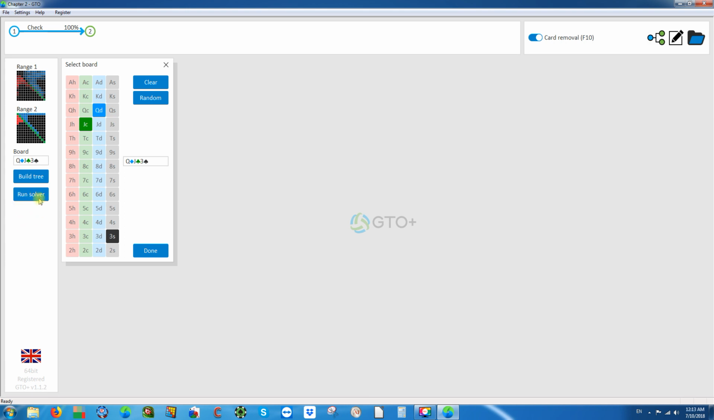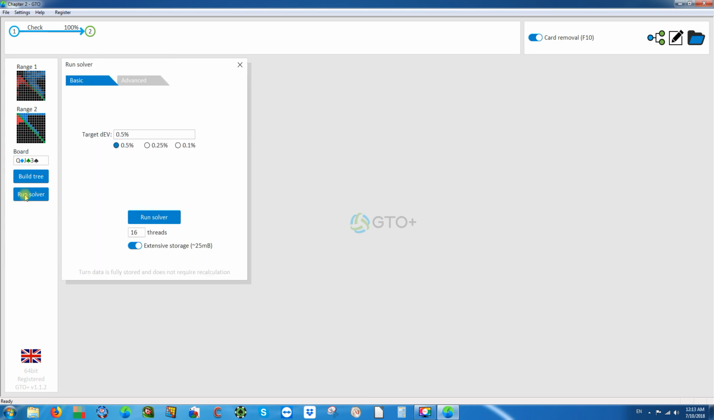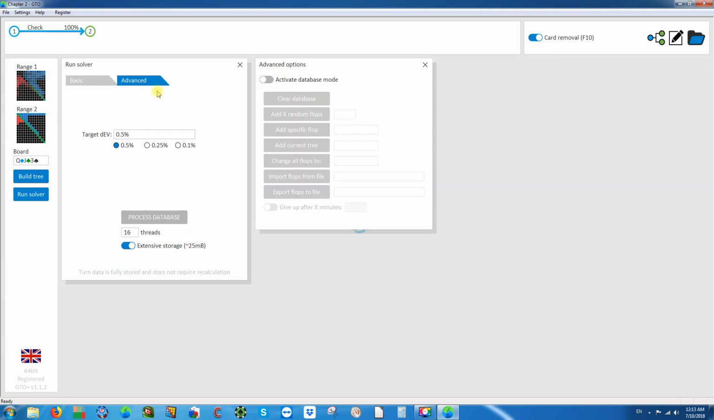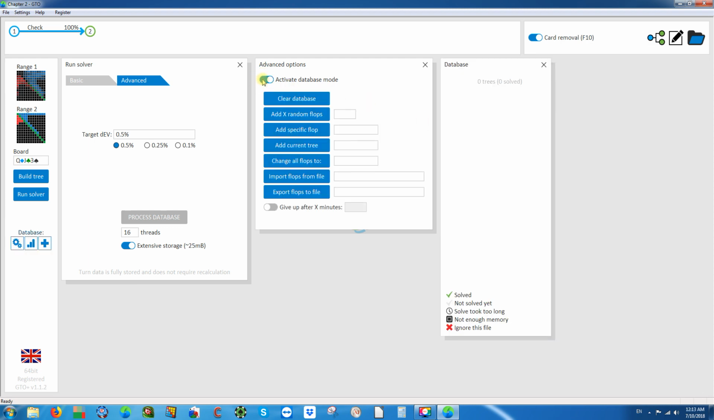So you just click on run solver, in fact, and remember we had two tabs here, the basic tab and the advanced tab. We can click on the advanced tab, and normally if this is the first time you click on this tab, this advanced option window here will be deactivated. So you just have to click here on activate database mode, and you'll be provided with 7 boxes, in fact, and I'm gonna show you what they do.